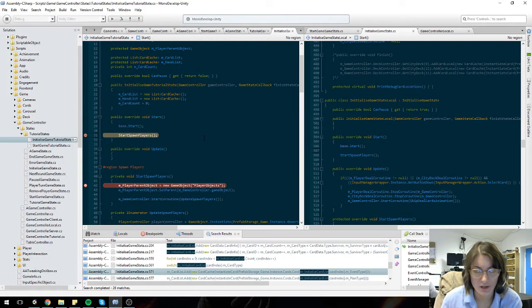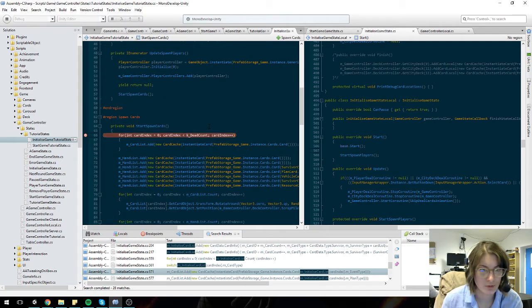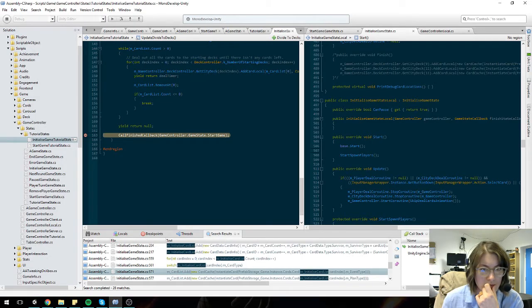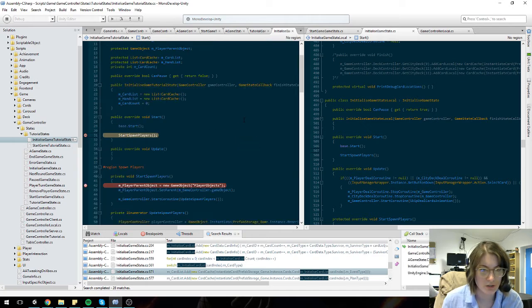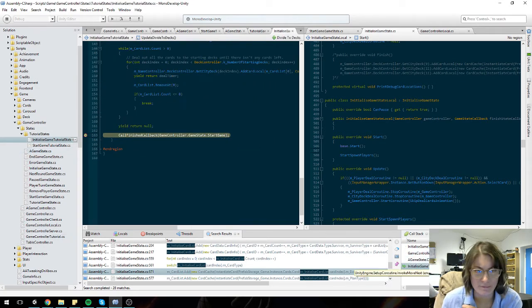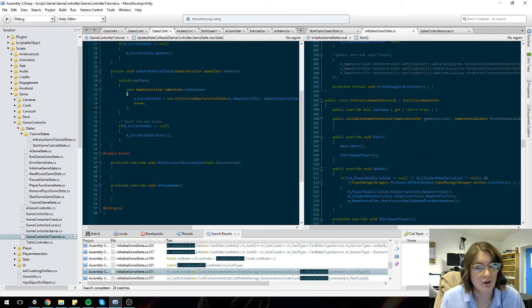Okay, so we're starting the game. Start. Start spawn. Start spawn cards. Dealing out. Finished. Yeah, it is. It's coming from, it is. It's not the actual initialized state, it's my update state callback.